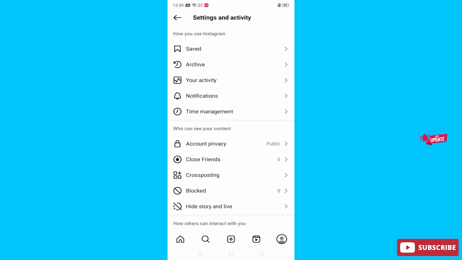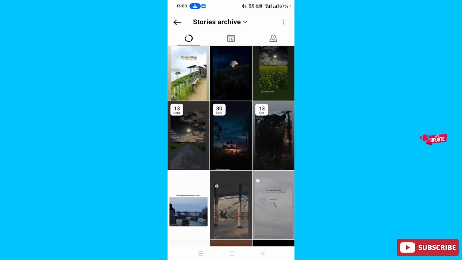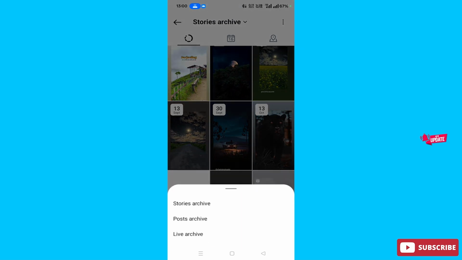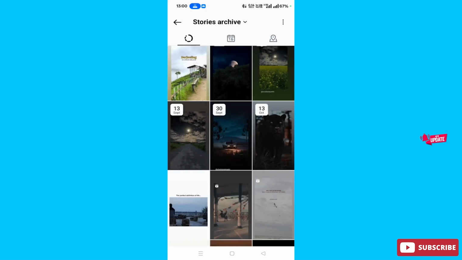Just click here. Now click on the particular photos or videos you want to delete from the stories archive. You can also delete post archive or live archive, any of the three you want to delete, you can do it by selecting each and every one.